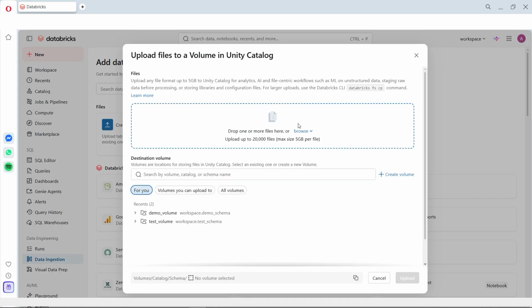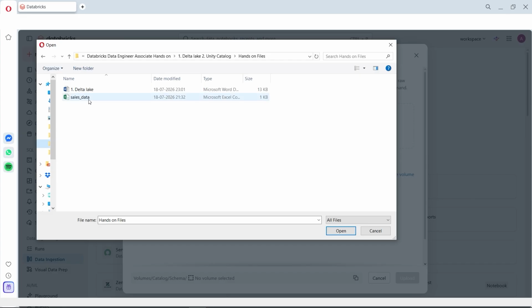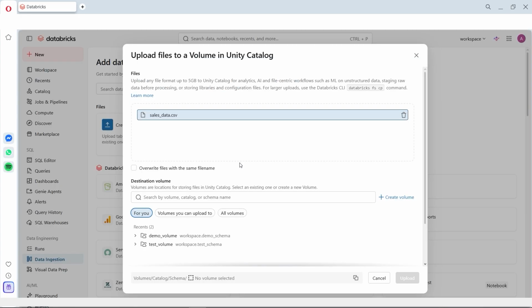Now we need to browse from our local computer by clicking on browse here. Let's click on select files. Now we have the sales data CSV file. I'll double click on it. Now if you look, it's showing me suggestions that recently we created a volume. We can create a volume and go ahead, but since a few moments back I created demo volume, as soon as I click it, I'll get the upload.